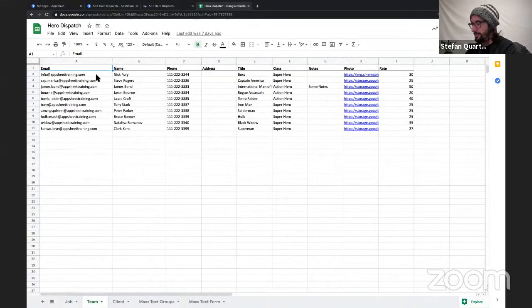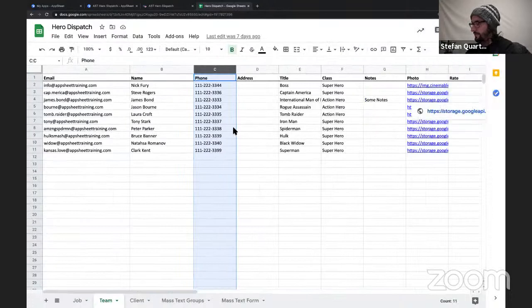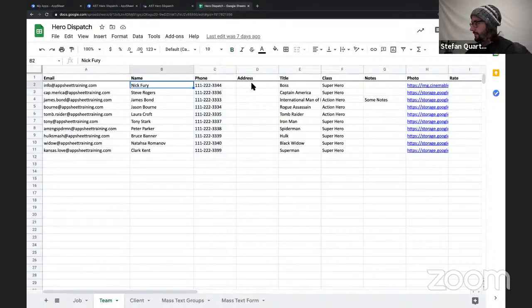I have a list of team members, and we can see I've got emails, name, phone number. I'm actually going to bump this in a little bit here so we can see it. I don't have an address for anybody, but you can just add that field if you wanted to. I have a title. I'm actually grouping my team members by classes. So sometimes you have subdivisions or different team members at different locations or groups. So this is kind of an example of how you can classify a subgroup of your team.